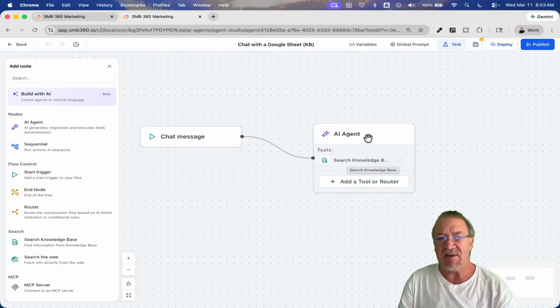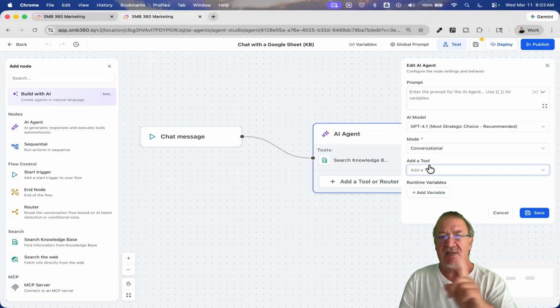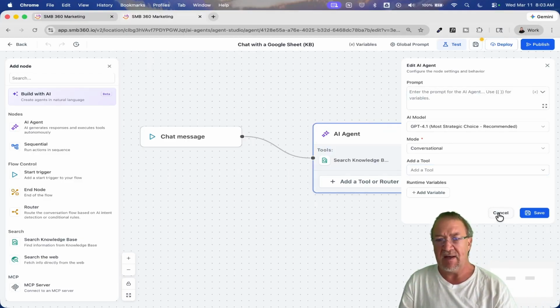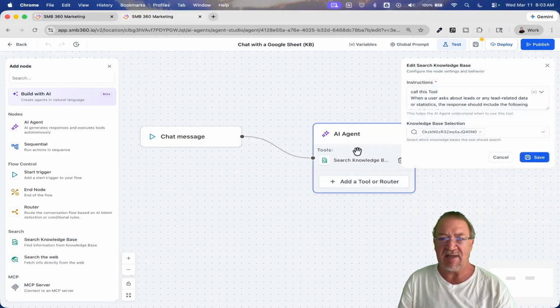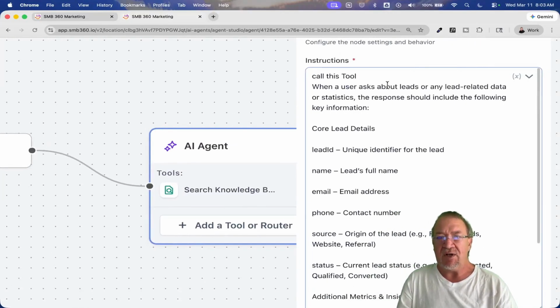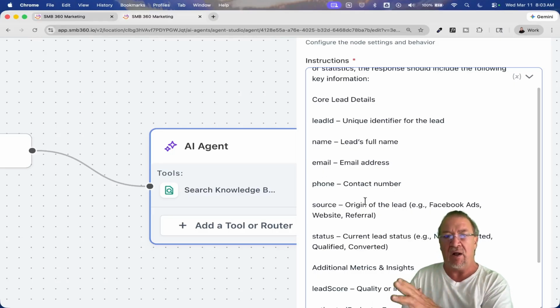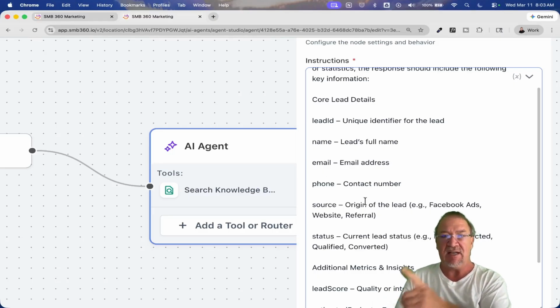But anyway, if you take a look at the AI agent here, all it's doing is really utilizing the search knowledge base to answer questions and return values. Okay. Now, the cool thing about this, if you click on the search knowledge base, this is what the tool does. Instructions. When a user asks about leads or any lead related questions or statistics, the response should be the following. So it's going to go to this knowledge base, which apparently the Google Sheet has all this information, but it's going to return the lead ID, the name, email, phone. So you're basically telling it all the values inside of a knowledge base that you want to return back to the user, not just the lead's name and the lead information.